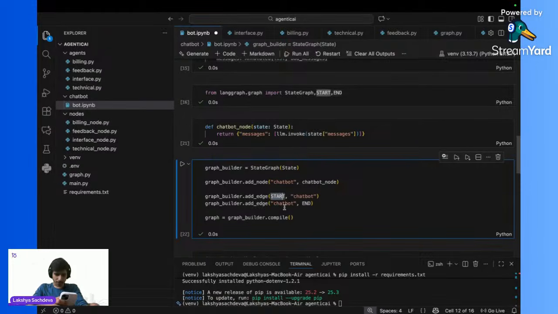What's today's topic? In today's lecture, we have studied how we can make a basic chatbot with the help of agentic AI. We have studied how to add nodes, how to add edges, how to maintain the state, how to create the graph, how to display the graph, and how to send and receive the messages and everything.